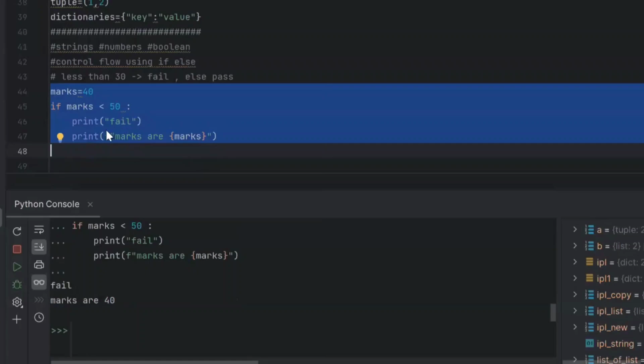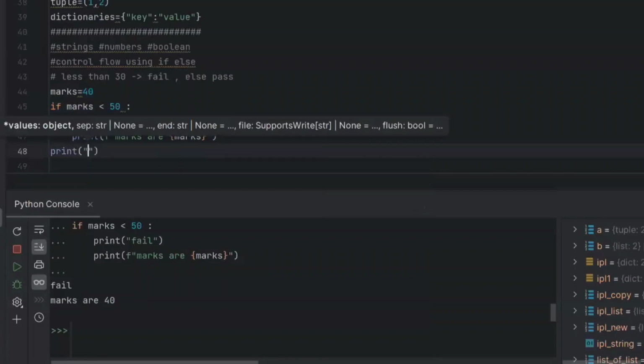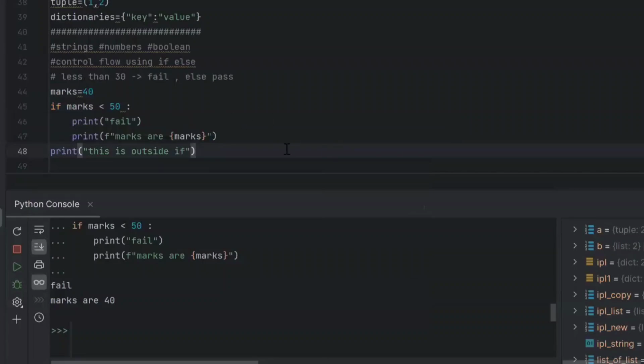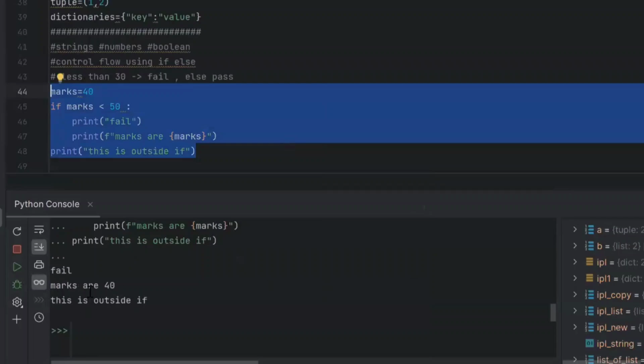And if I run this now, you see fail and marks are 40. These two statements are executed. Now let me put a print outside. Print "this is outside if". Okay. And if I run this now again, the full program, you see "this is outside if" is printed, right?